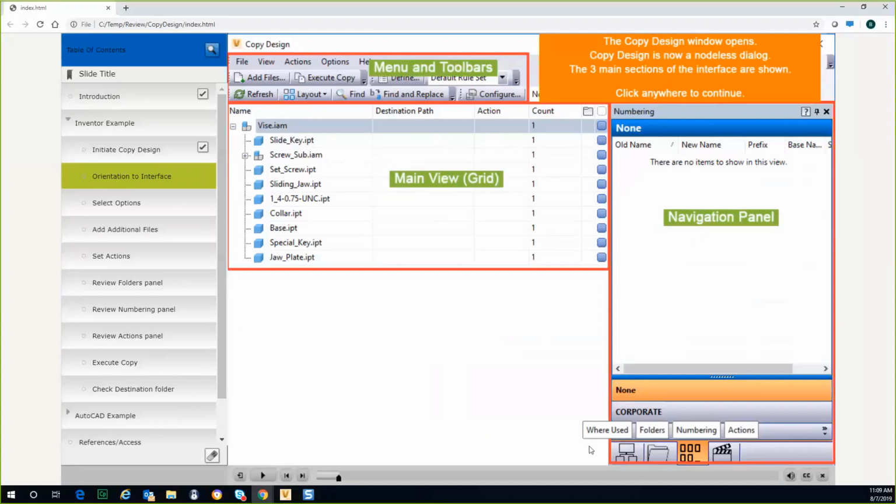Just to highlight which panels are which here, so we'll be doing the various operations, but you may not see what I'm selecting and wonder which is which. But yeah, where used, folders, the numbering, as well as the actions.